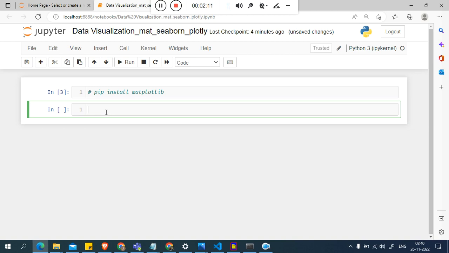Now, the next is import numpy as np. That is already installed, so let it be. We will explore this particular library first, and then we will look at seaborn and the other things. So now this installation part is complete.